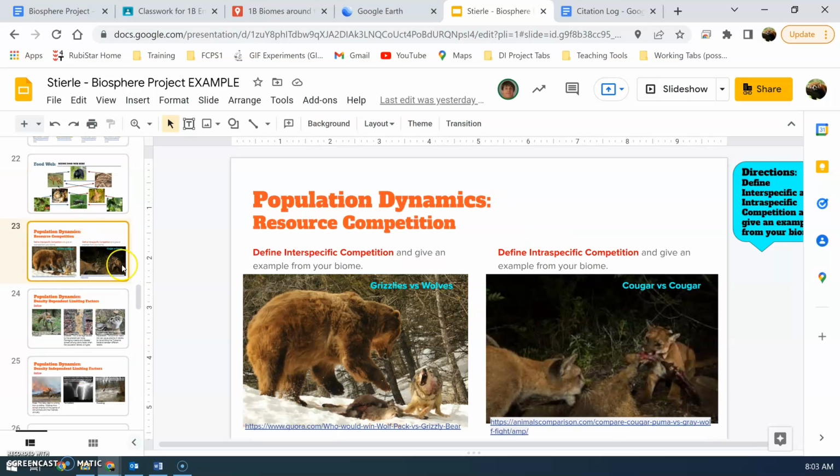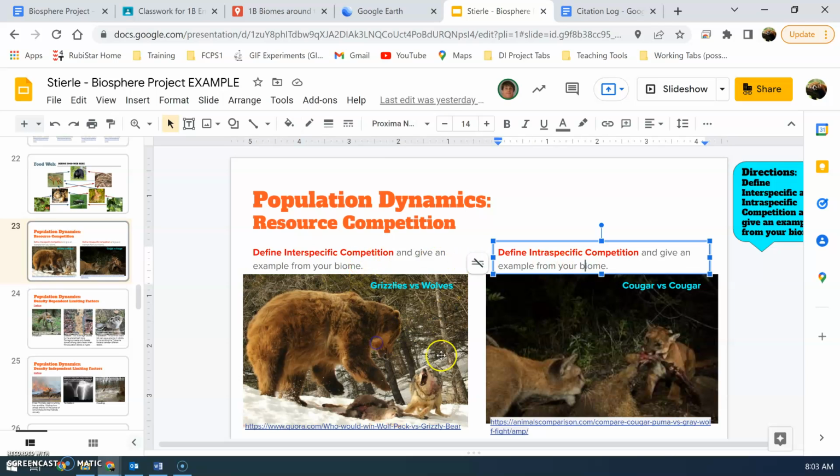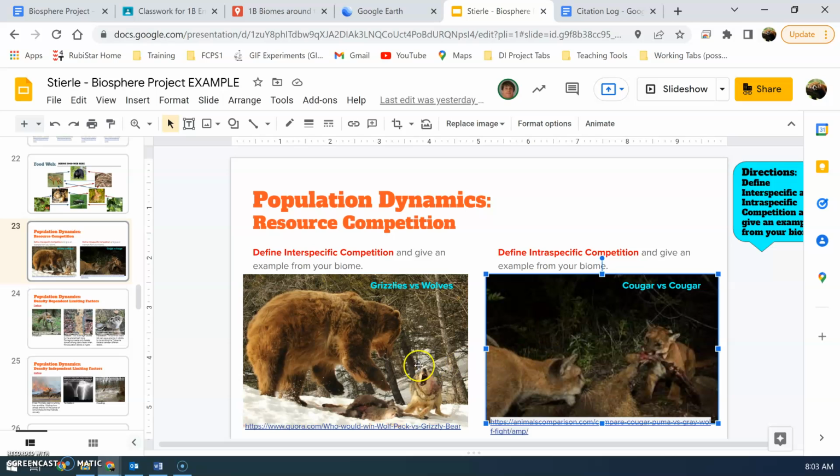All right, population dynamics. Give me the definition of inter and intra and just an image of an example from your biome. Please give me the name of the organisms as well. I put grizzly versus wolf and cougar versus cougar. That's really all you need in the definitions.